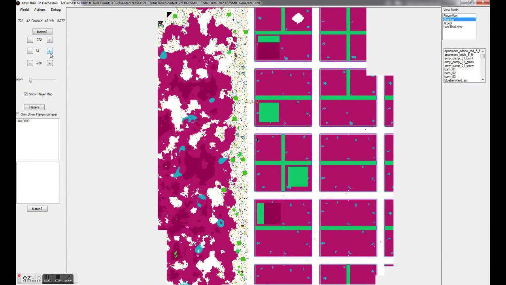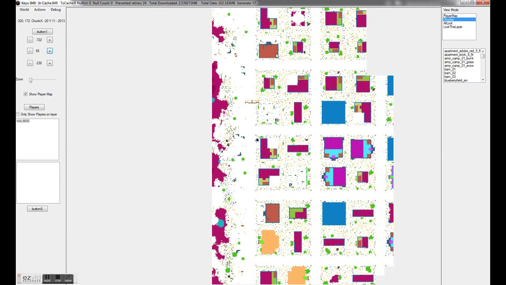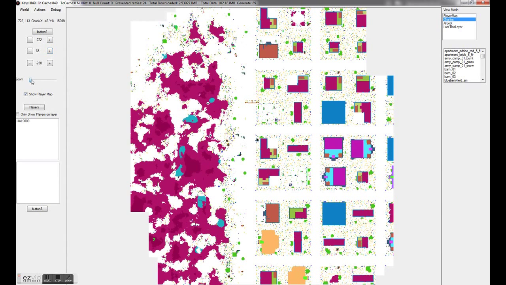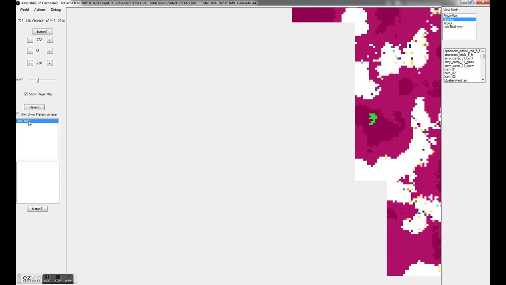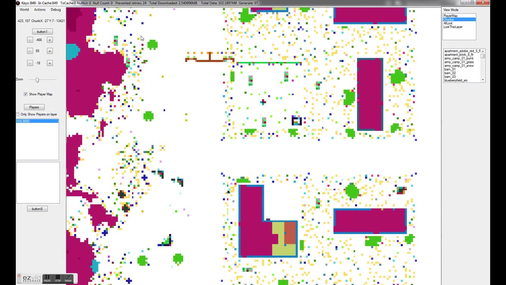This is the city that you're in now. These are all the buildings. You can zoom right in and have a look at what's there. At the minute it's not showing you what the actual blocks are, but that's something I can add in later.